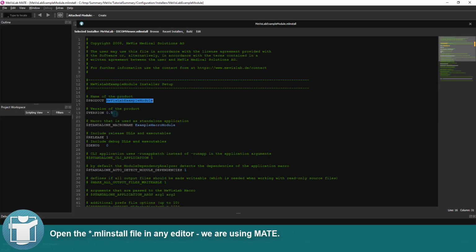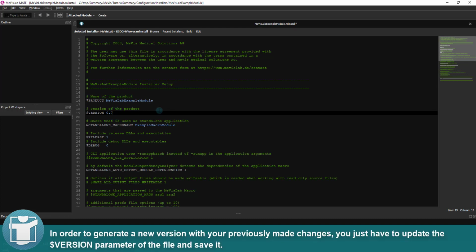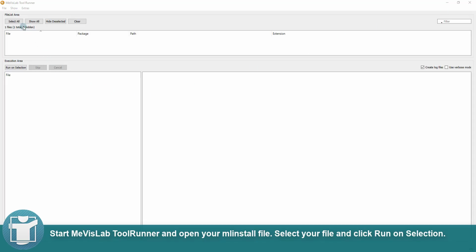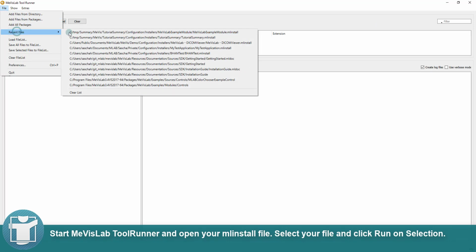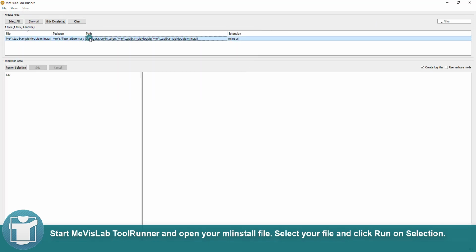We are using Mate. In order to generate a new version with your previously made changes, you just have to update the version parameter of the file and save it. Start MeVisLab tool runner and open your ML install file. Select your file and click Run on selection.